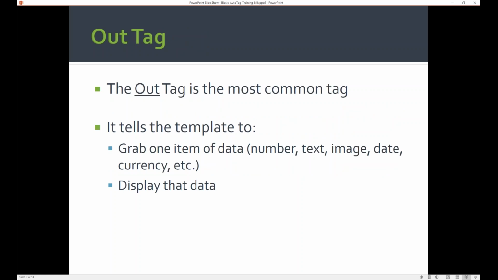Okay, the most common tag is the alt tag, and alt tag is basically short for output. When you're ready to display a number, an image, text, anything like that, you'll use an alt tag. Again, tags are simply just placeholders for your data. The ForEach tag doesn't display information. It gathers data that you want to use, loops through the data, and repeats the contents between the tags. This alt tag actually displays the data that you want your users to see.